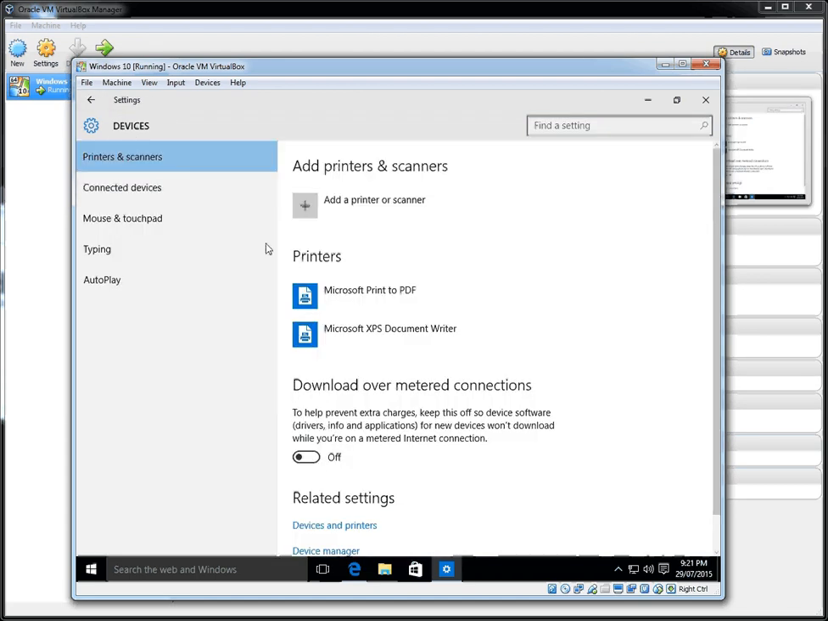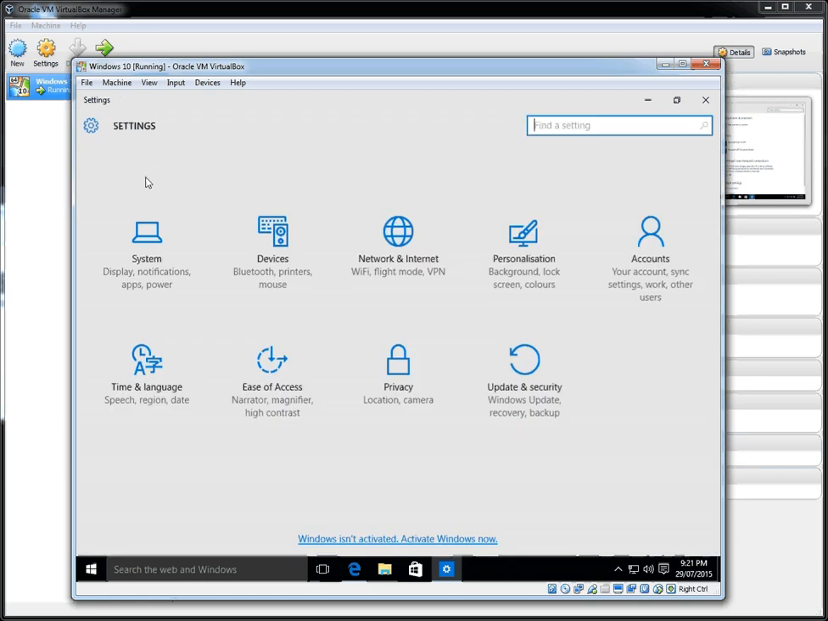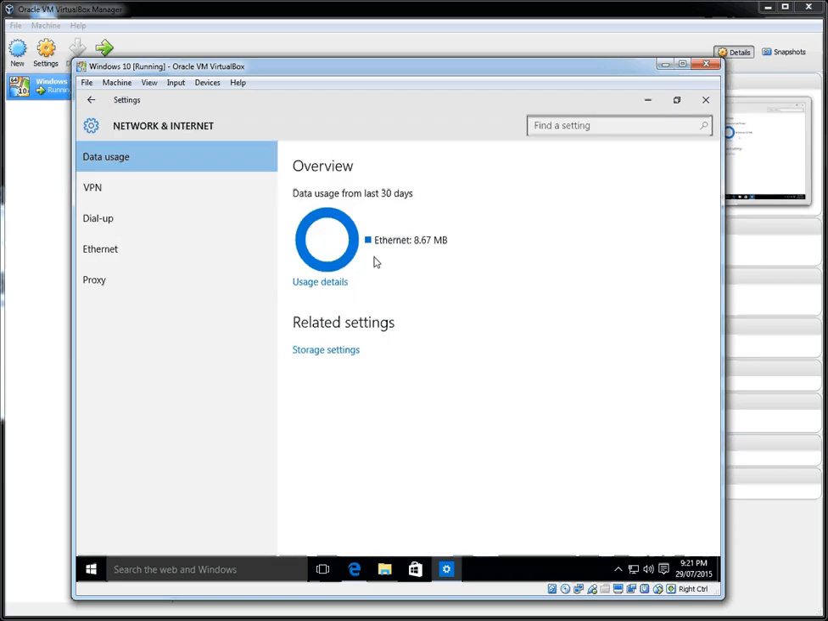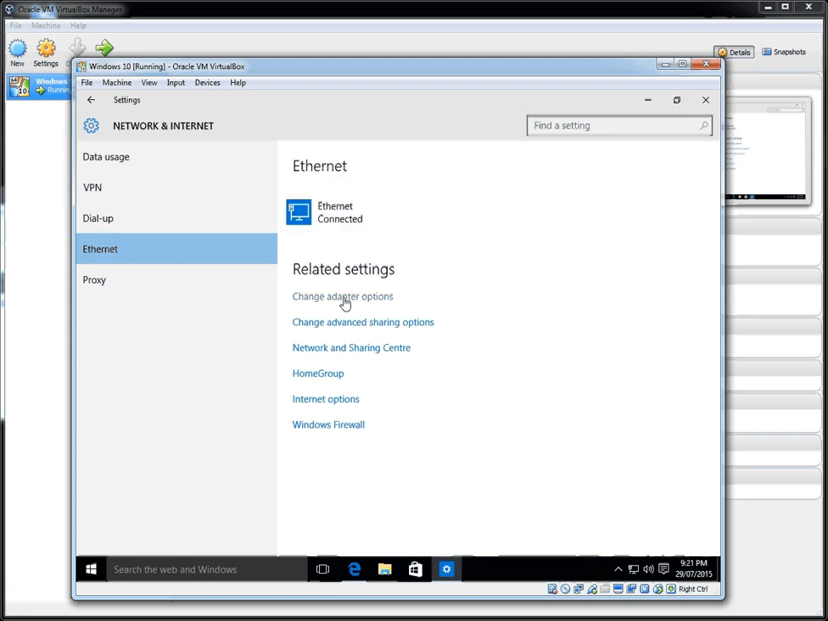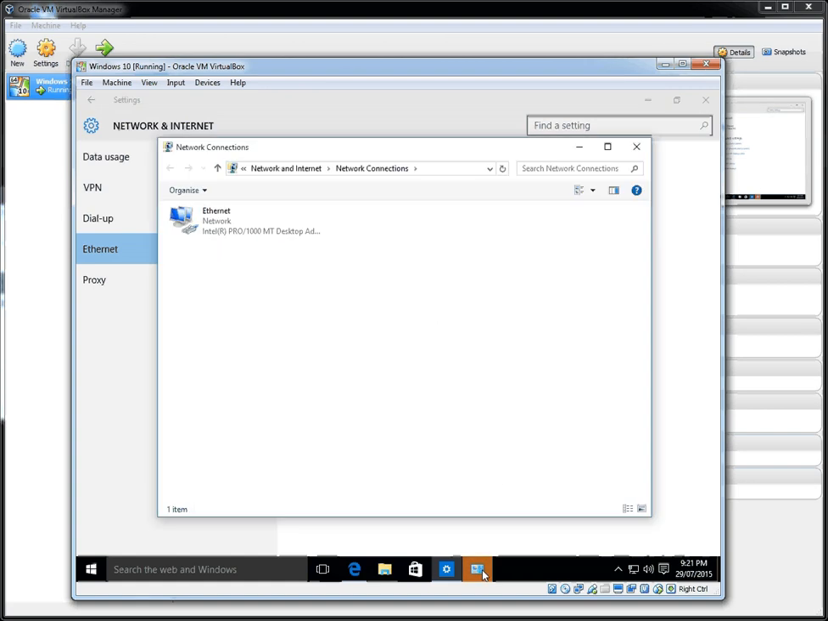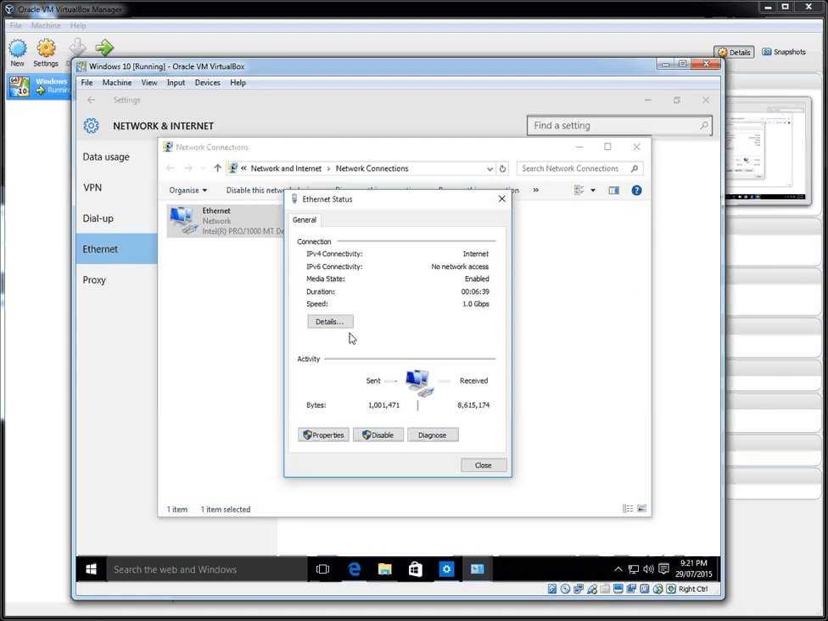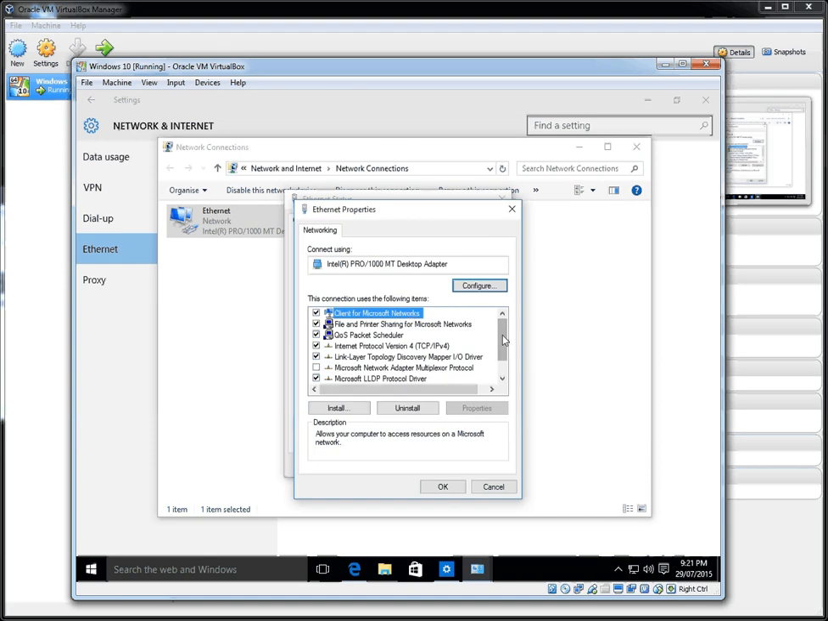So various devices, network and internet. So we can see our data usage for the last 30 days, VPN, dial-up, Ethernet. So in here we should be able to, I see it's flashing down here, click on there. We can then see our internet or our network status. Go in there, see the various properties for the various bits and pieces.